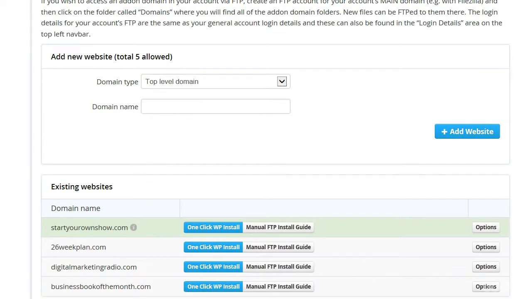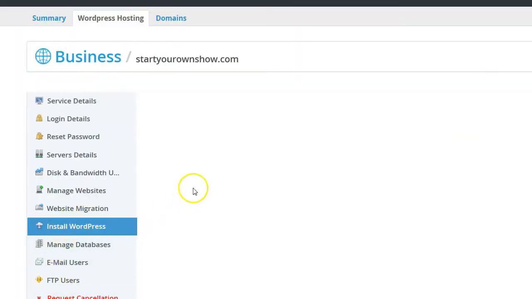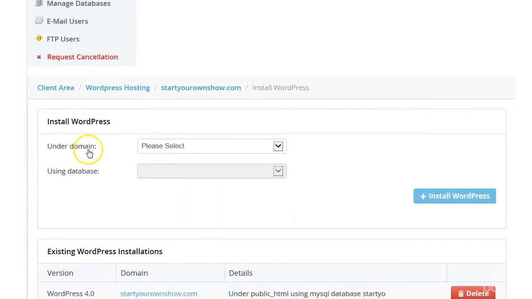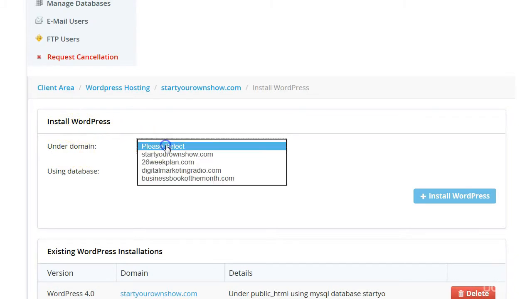And then when you do that, you'll see that your new domain name appears magically under here in your existing websites in Traffic Planet Hosting. So then click one-click WP install. After you do that, scroll down and you get to this section here. Install WordPress, and you just have to select the domain name again.